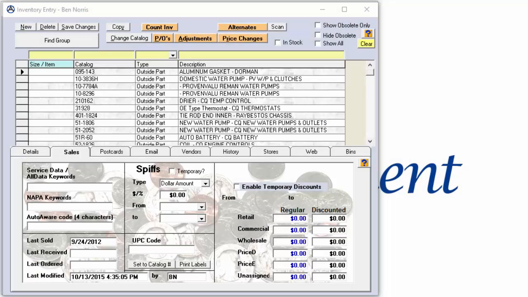If your employees can earn spiffs by selling an item in inventory, you can configure the spiff as needed, and even make it temporary by checking this box and entering in a date range.